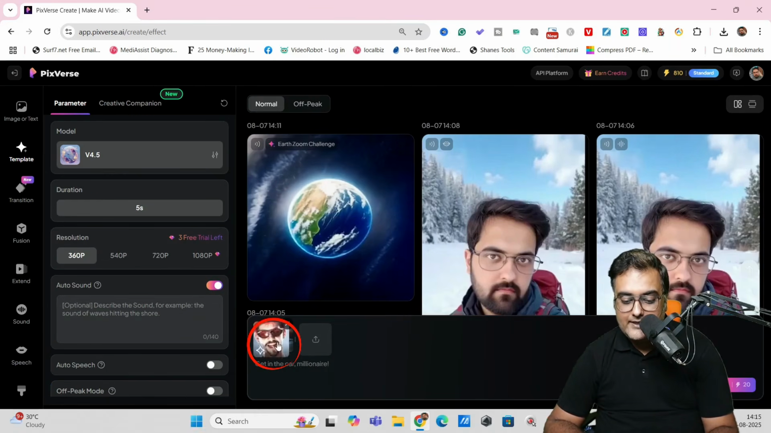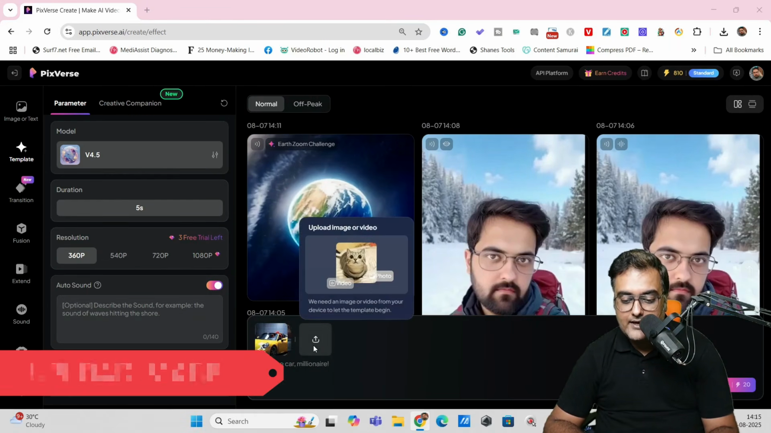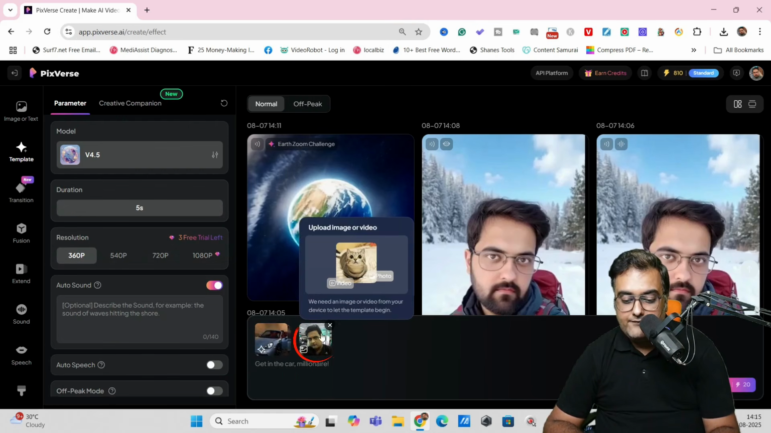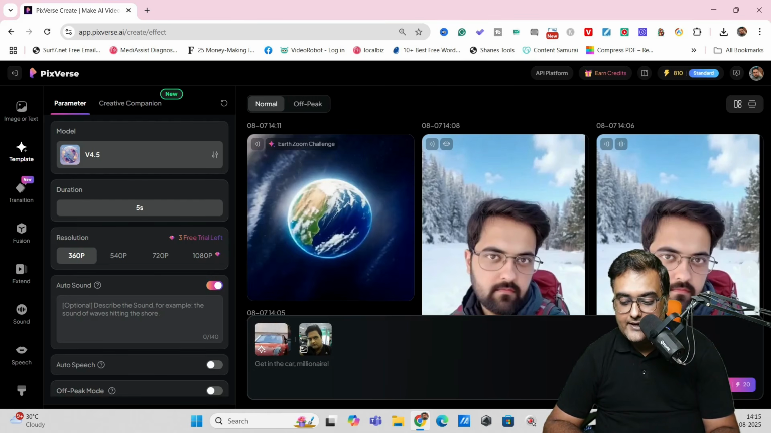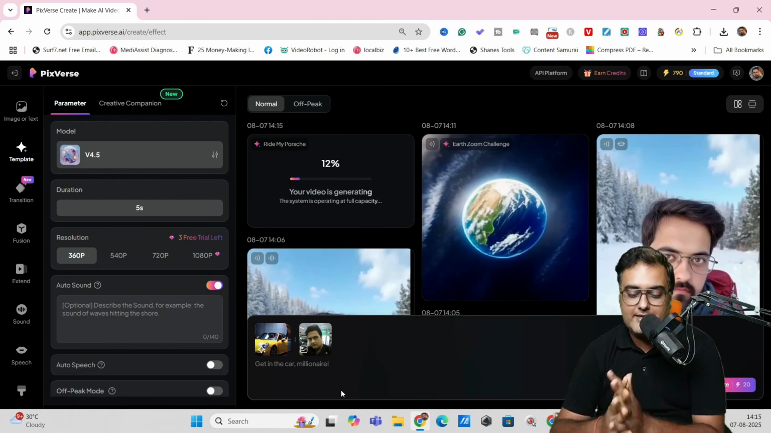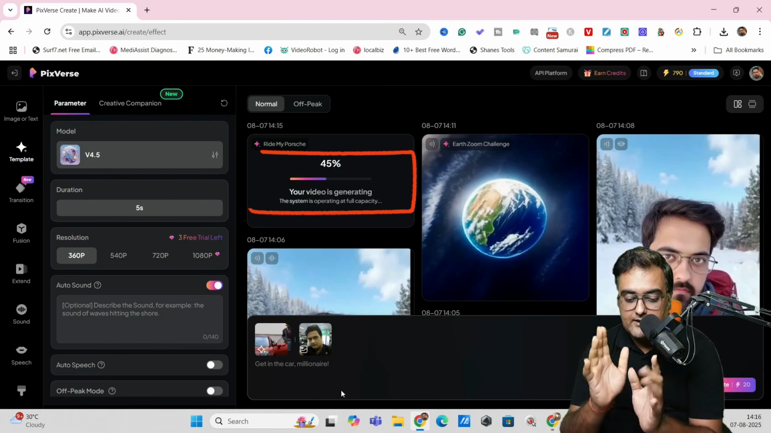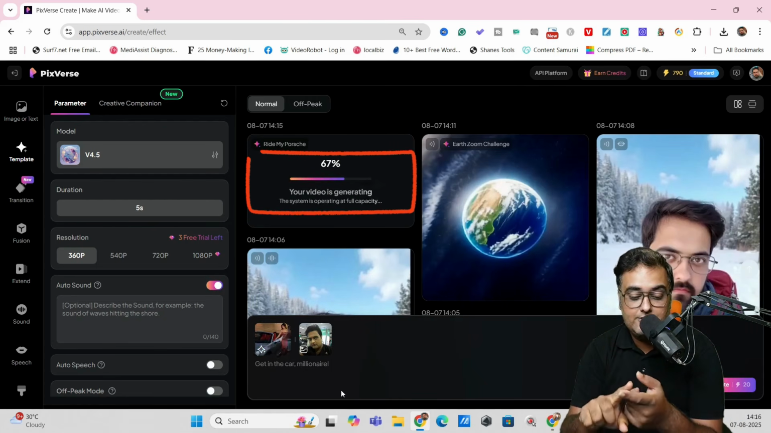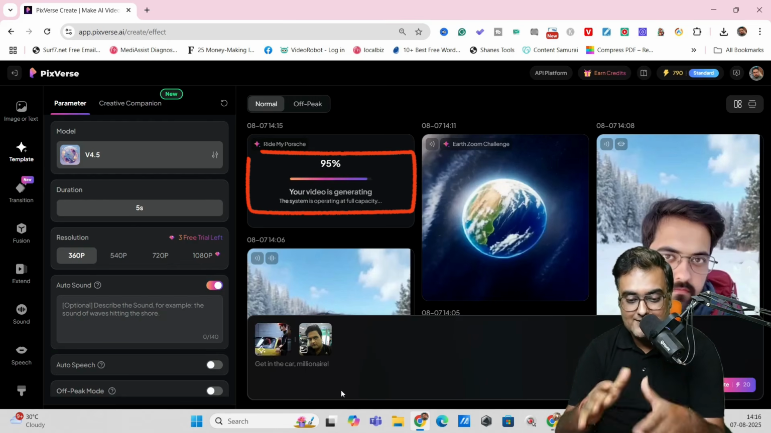Click on this. And in here, you can see get in the car. So in here, you just need to upload an image. So this time I've used another image of mine, right? And let's go ahead and create this. Now, this doesn't give you any option because these are templates. You can't do much with it, right? All that it does is it will convert your photo and it will actually make it like riding a Porsche. So let's wait and see.